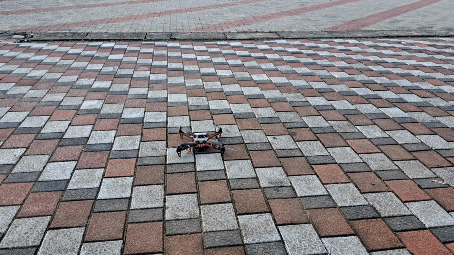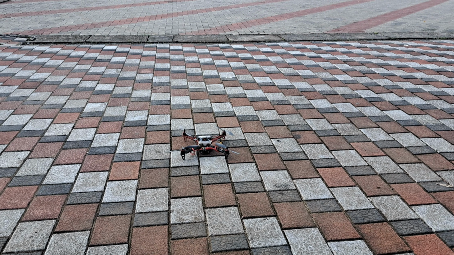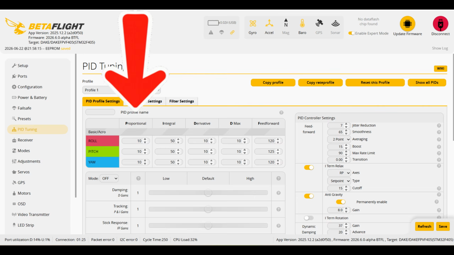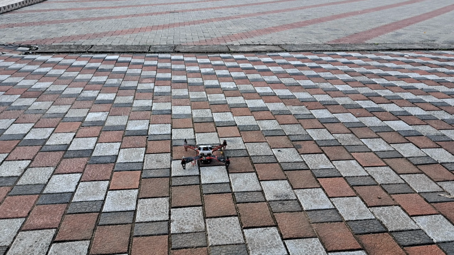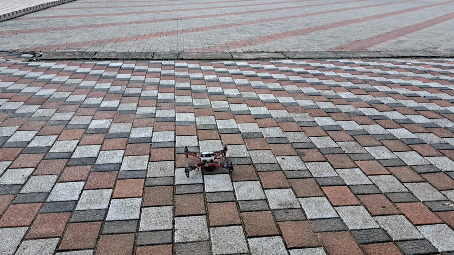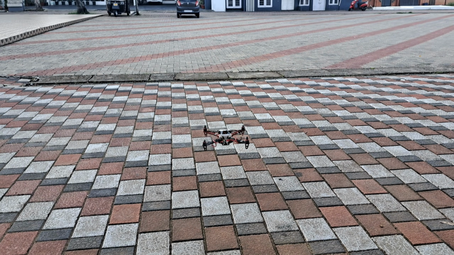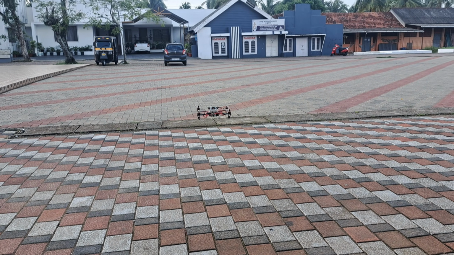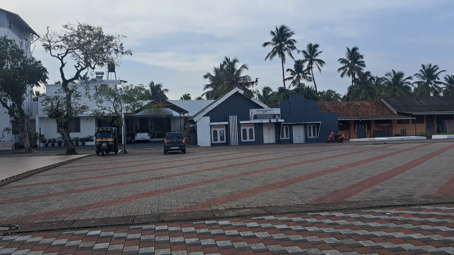Let's talk about the parameters in ADRC. First one is control bandwidth. Increasing this will give you a faster response. So if there is any error, it's going to correct those errors very fast. If this parameter is low, the drone is going to correct the error slowly.